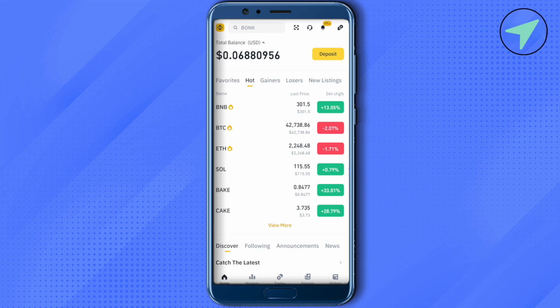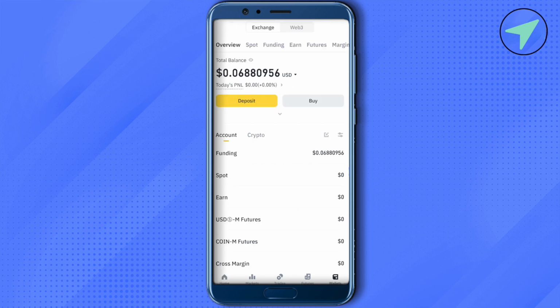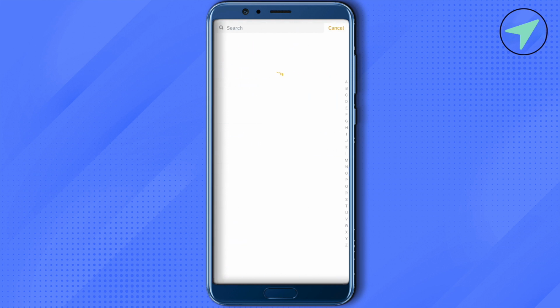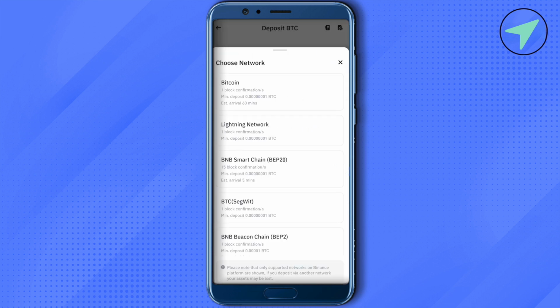And on Binance, just go to the option of wallet at the bottom. Now click on this option of deposit. Wait for it to load, then select the option of Bitcoin. Over here, just select the option of Bitcoin to get the address. This way you would be given an address, and after that just copy that particular address, Bitcoin address basically, and go to the Cash App.